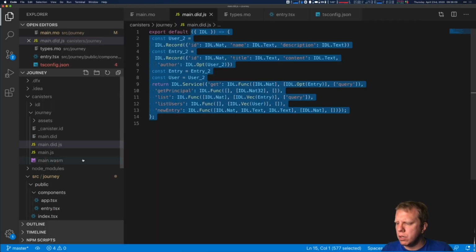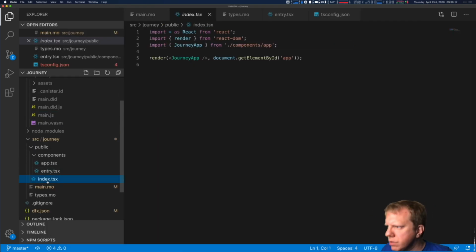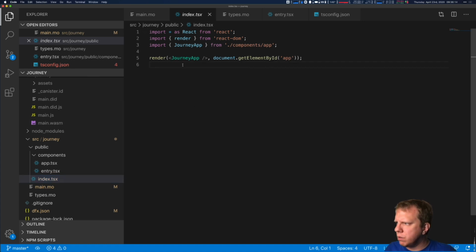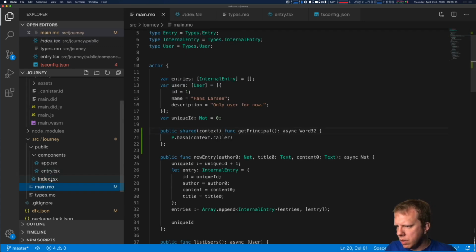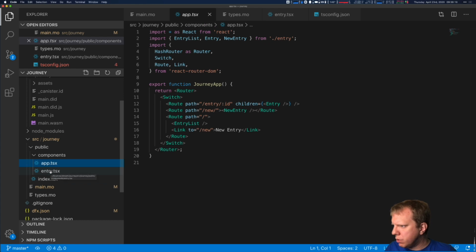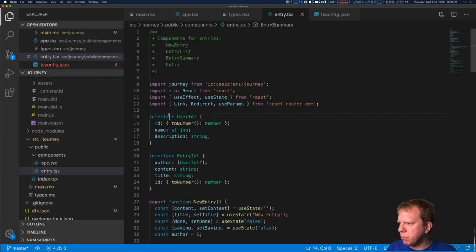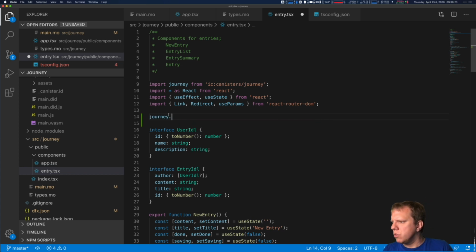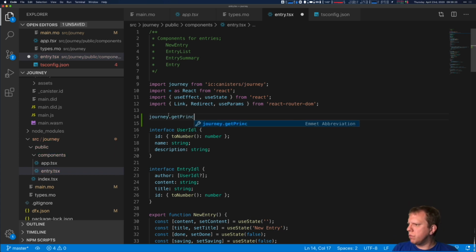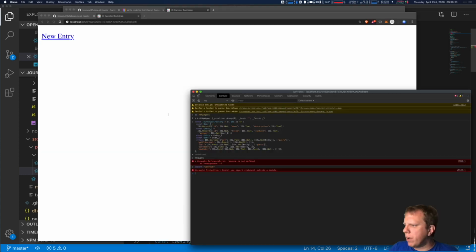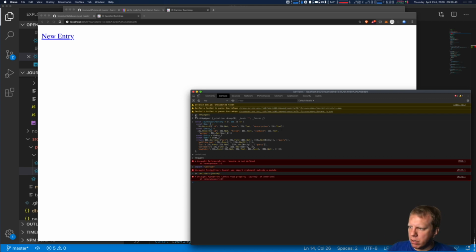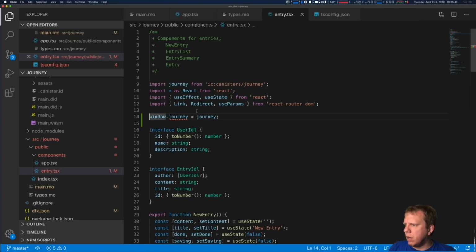Oh, man, yeah. So what we can do here is essentially in the index, in the app, is that the right place? That's not the right place. This would be the right place. So journey.getPrincipal. Well, actually, just do window.journey equal journey. I wanna add more stuff in the IC here so that you could do ic.canisters.journey or something like that and have proper typing.